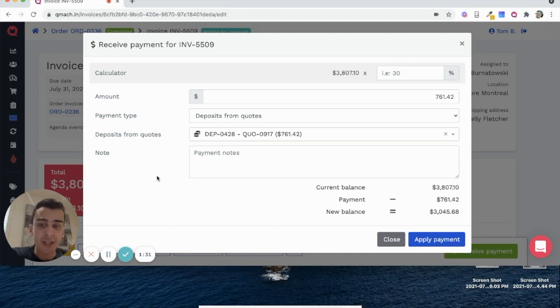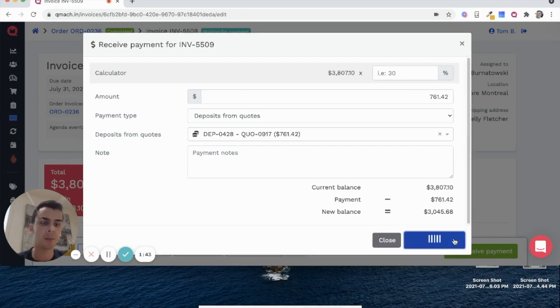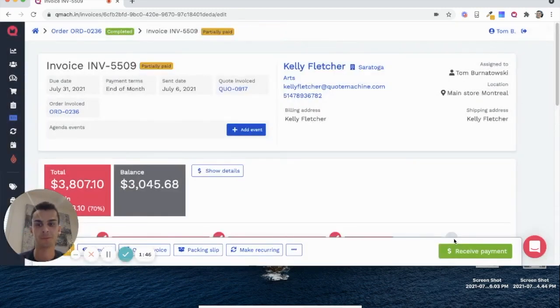And then when I click Mark as Done, what pops up here is just a reminder that I took a deposit on that initial quote. It's asking me if I want to apply it onto this invoice. You most likely do, so you're going to say Apply Payment. We can see that that's reflected on the balance owing here.